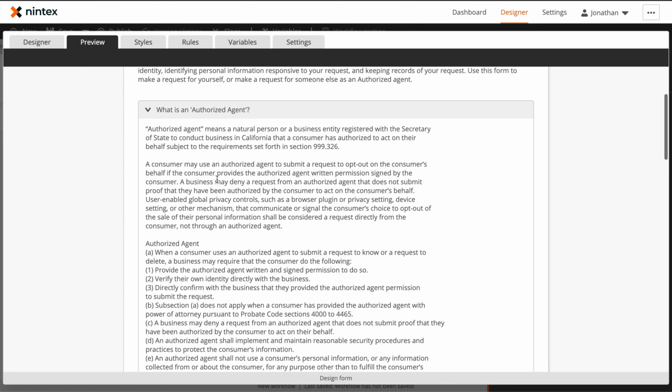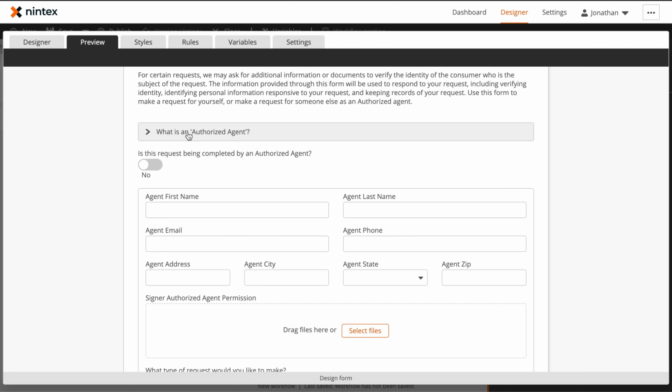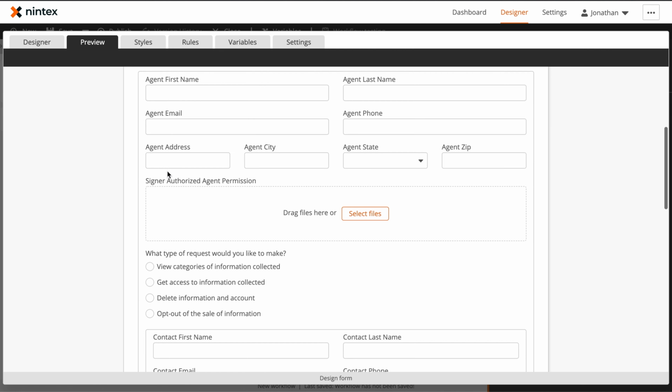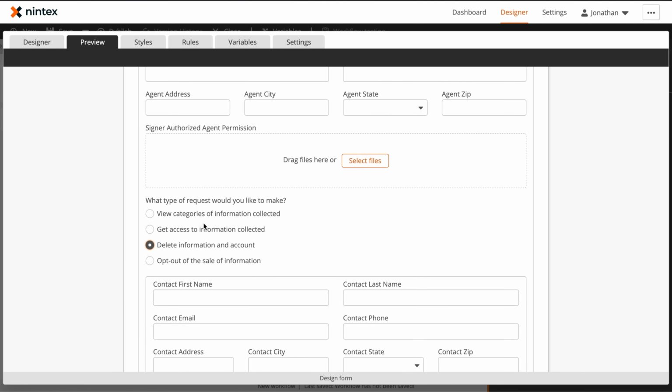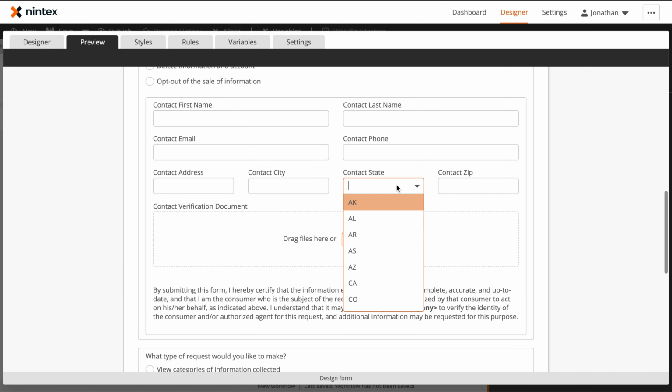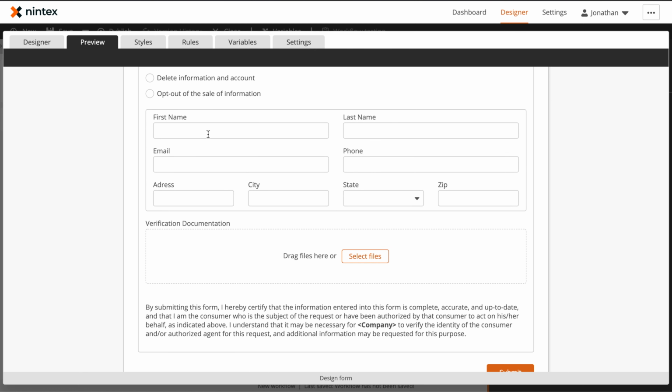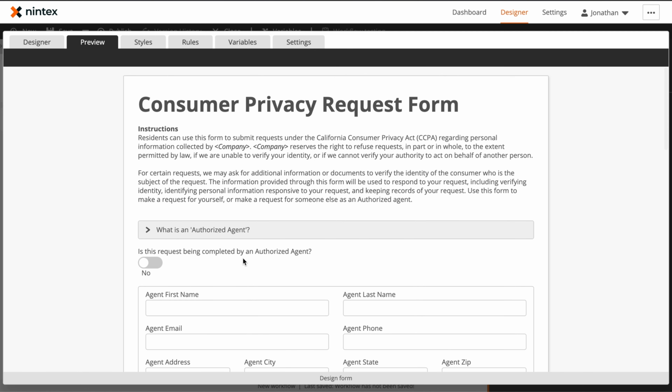And so we can see here all of our information about an authorized agent. We can go ahead and collapse that out of the way. But it looks like our "is this request being completed by an authorized agent" field really doesn't make any changes to the form yet. To introduce logic into our request form, we need to start leveraging rules.